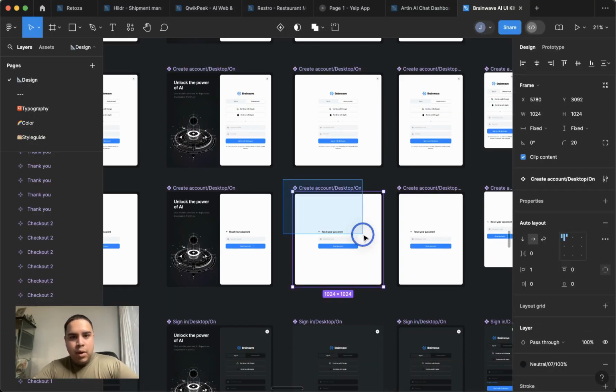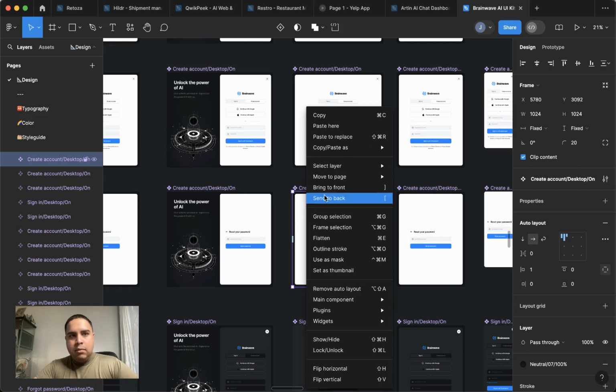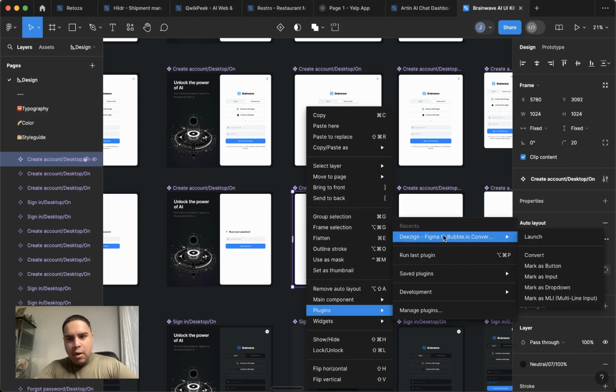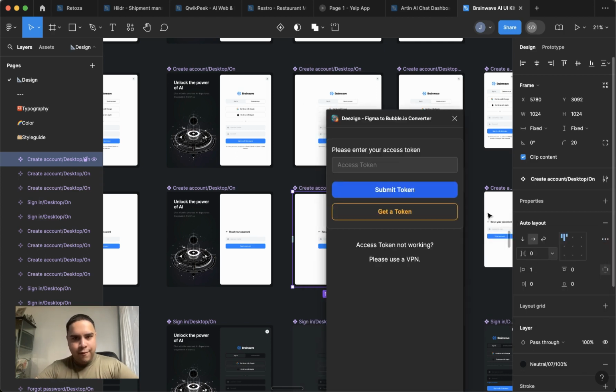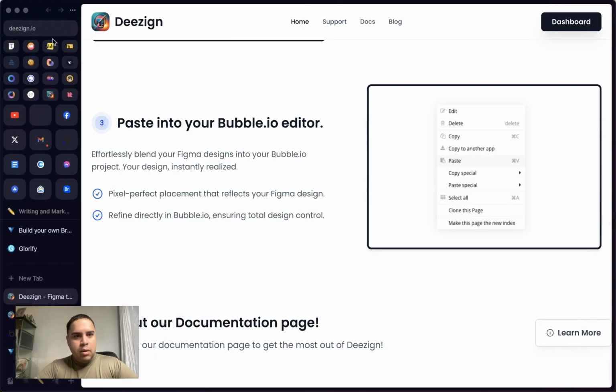So all you have to do is to highlight what you want to be transferring, right click, and you're going to go to plugins, hover over Deezign, click on convert. The conversion is complete. And you close it, go to Bubble.